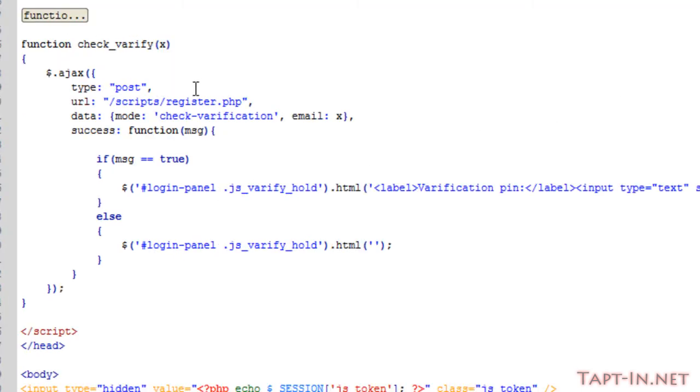Okay, so I've put in the check verify function in the JavaScript. It's simply posting information to our register.php page. We're sending over a mode of check verification along with the email, and we're returning either true or false from the check.